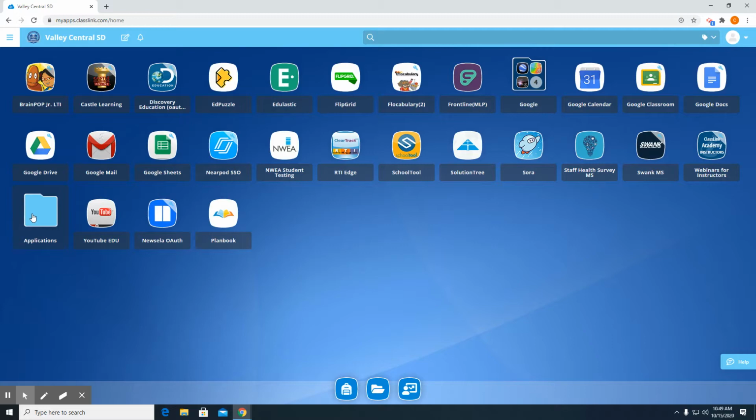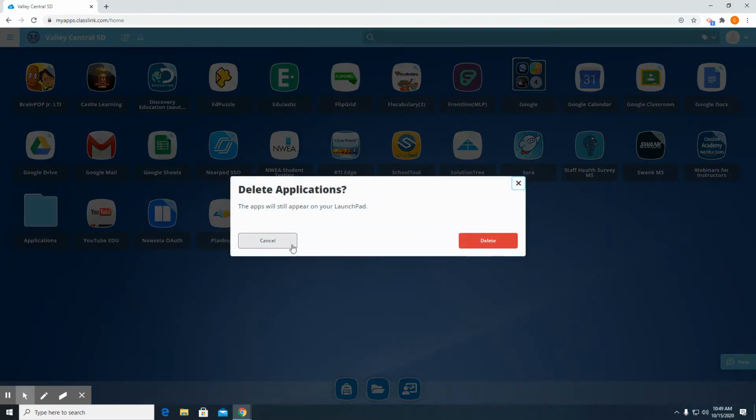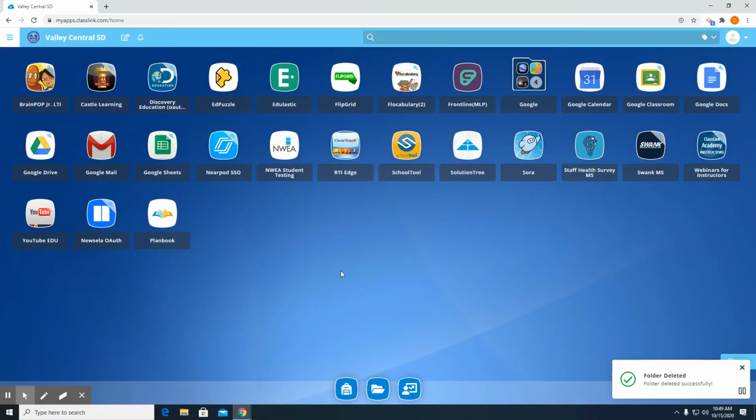I can also get rid of that folder, right-click, and hit Remove Folder. It prompts me, are you sure? And then I hit Delete, and it's gone. So this allows you to organize your desktop a little bit better, or your home screen, treating it very much like the Windows desktop.